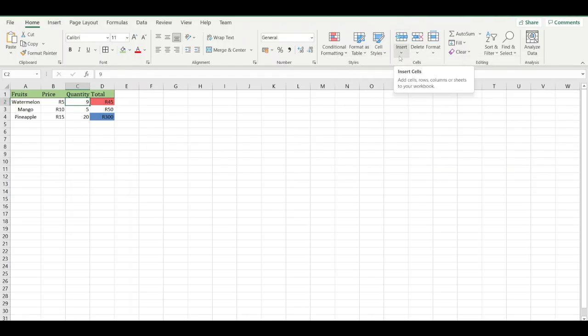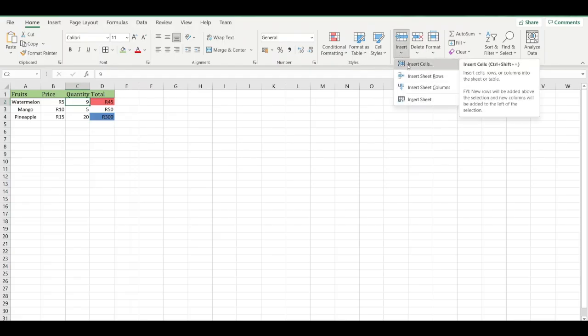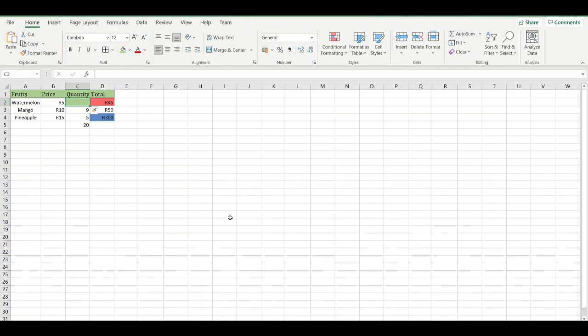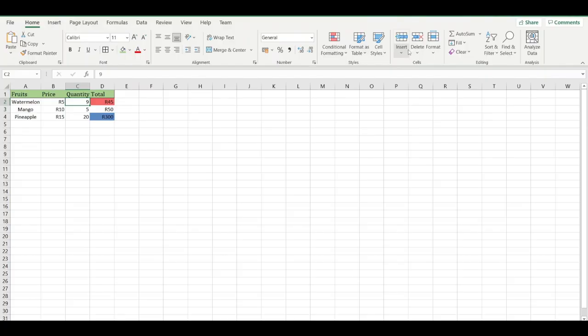You can also insert another cell. When you insert another cell, it will be shifting the cells down, shifting the cells right, shifting the whole entire row or the column. Let's see if we shift the cell down. Now it adds only a cell here on the top. Control Z, and insert entire column. It will add an entire column next to the one we have, and so on.